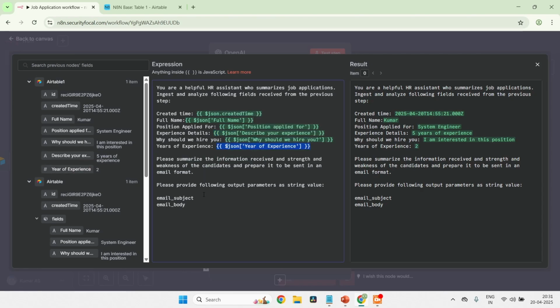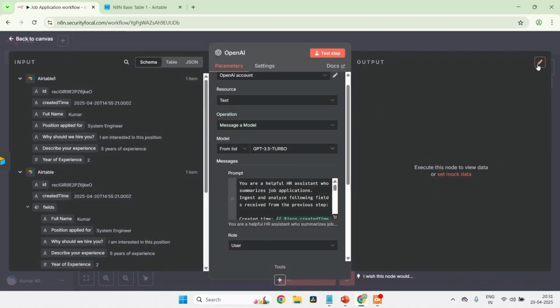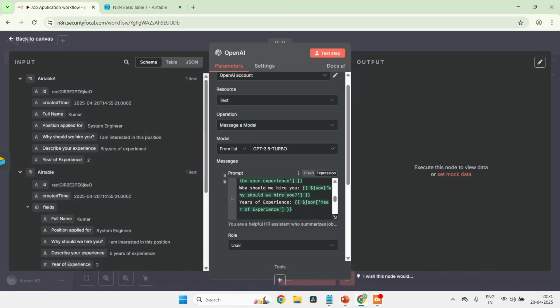So we are asking OpenAI here to summarize the information received and the strengths and weaknesses of the candidate and prepare it to be sent in an email format. And then we are asking our ChatGPT to provide two details, right? Please provide the following output parameters as string value: email subject and email body. Make sure that you mention a string value, because otherwise the format may be different. That can create an issue for our next step where we will be sending the email, right?